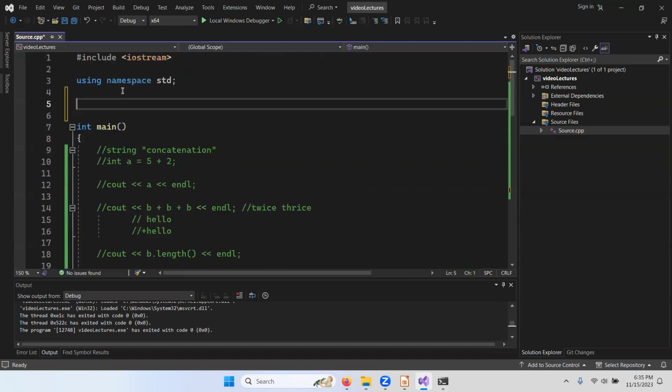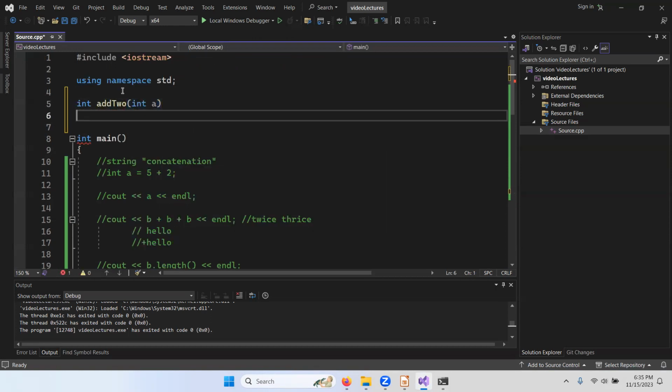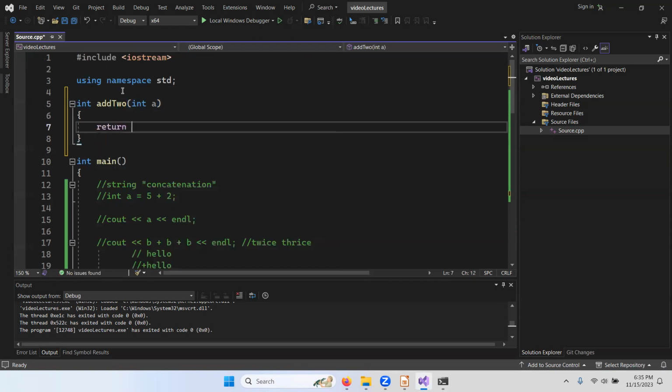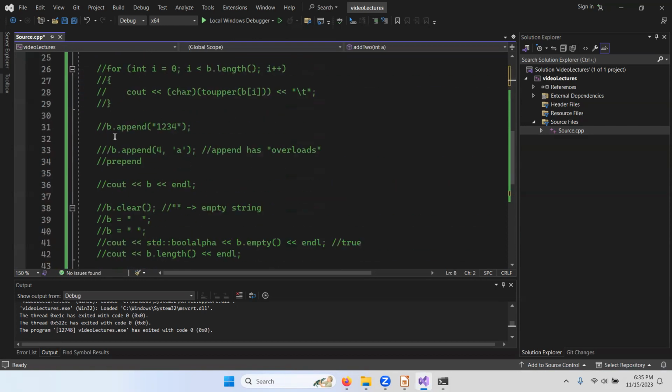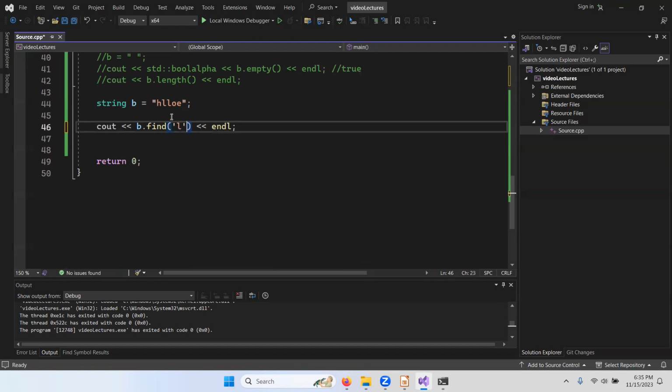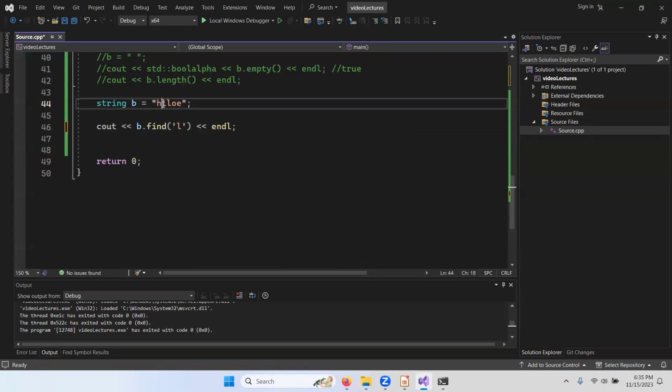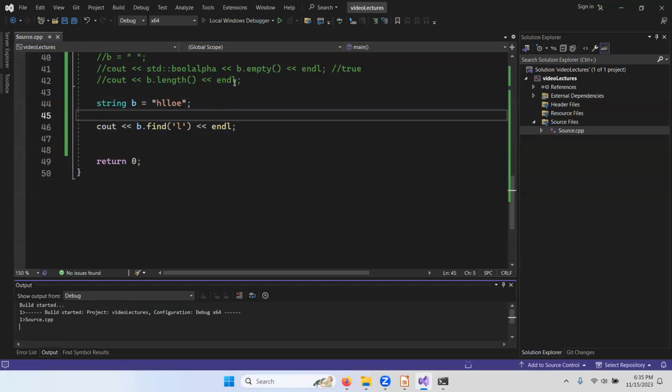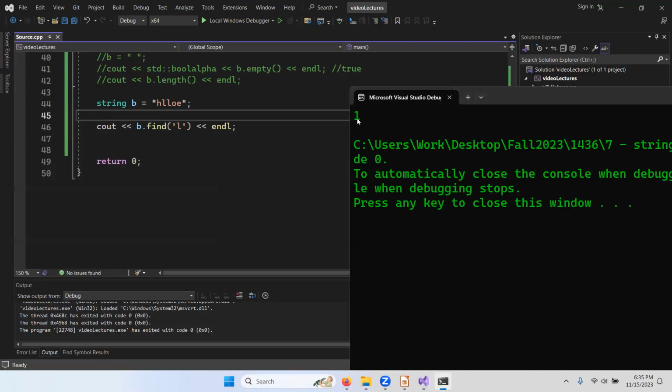Like in a function called int add2 that we've written, we have some input that we pass in, and we say return a plus 2. This is a single value, a single integer. So this is a size_t, but I said earlier, let's just think of this as an integer. So will it return 1, or will it return 2, or will it return 1 and 2? This is an interesting thing to think about. It returns 1.